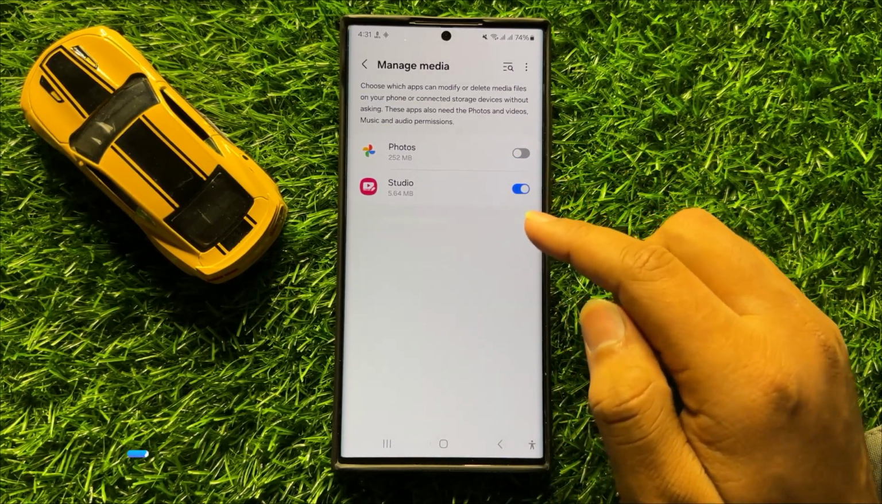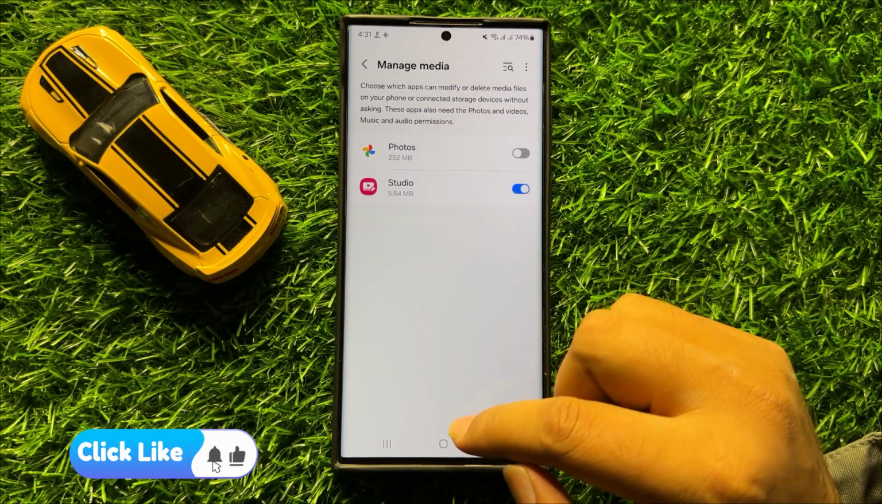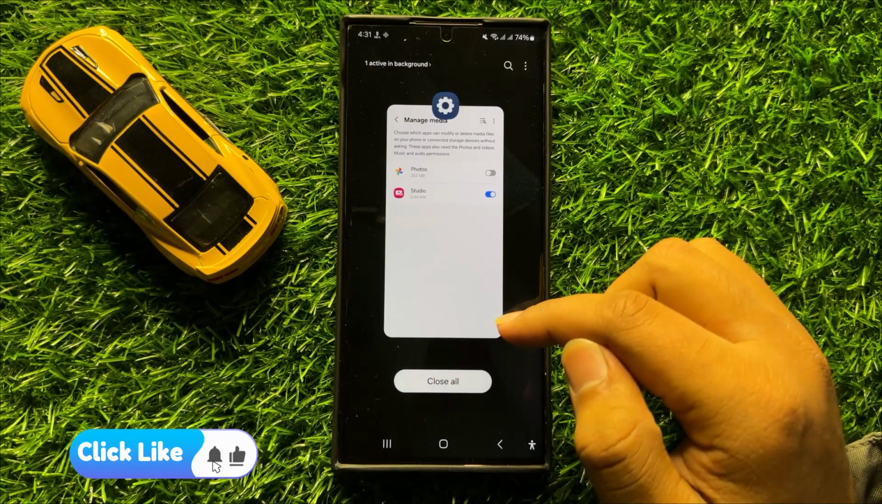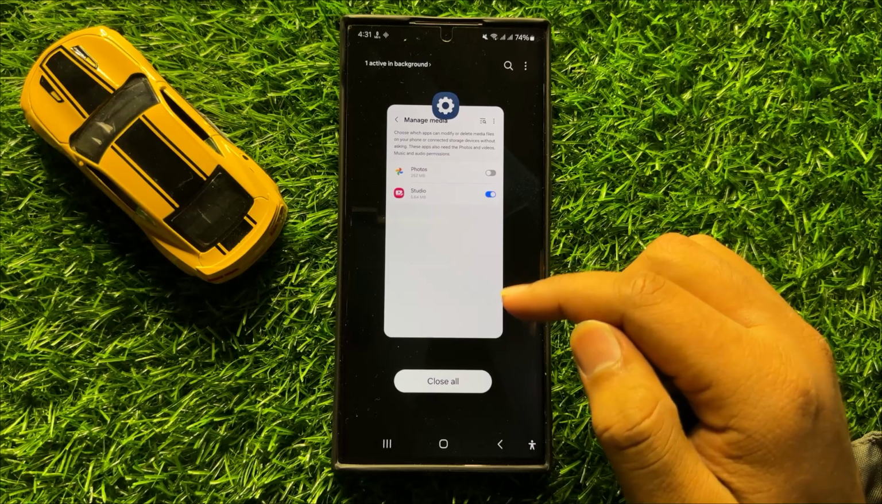So with these buttons, you can allow or deny apps permission to modify, delete or manage media files in Samsung Galaxy S24 Ultra. So I hope you liked the video.